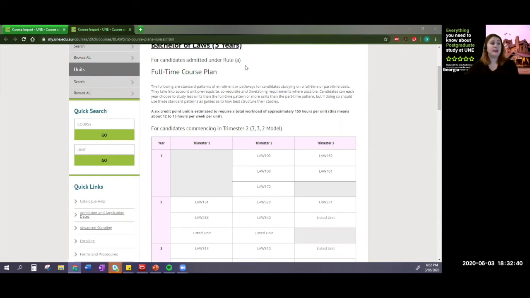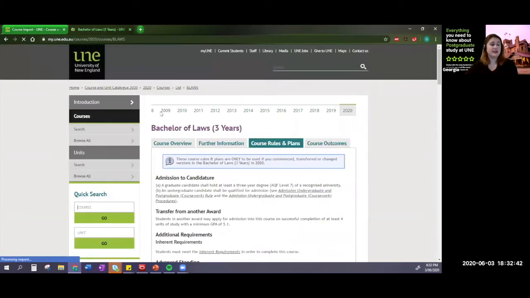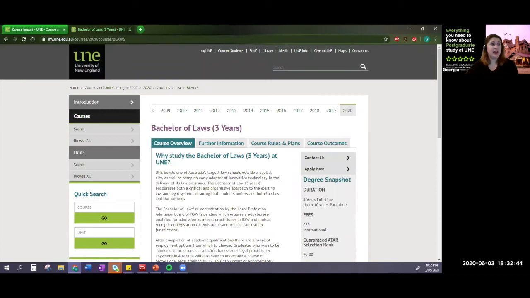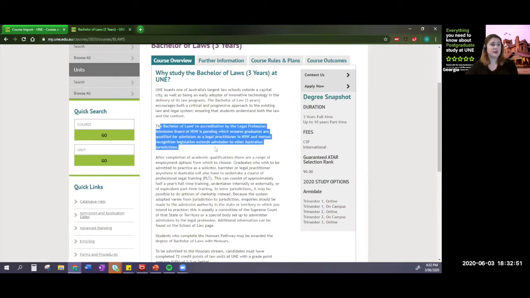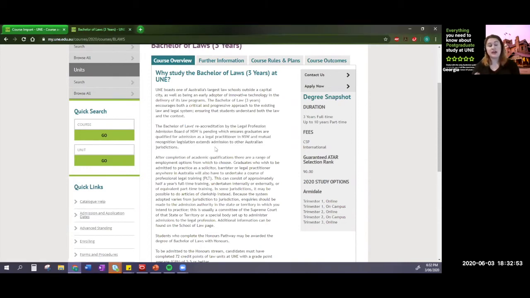So the Bachelor of Laws 3 years, if we just go back to that front page there, you'll be able to see, let's have a look. There it is. It's a reaccreditation, which is just to make sure that when you graduate, you are able to go on to become a legal practitioner. And it's also confirming the mutual accreditation.